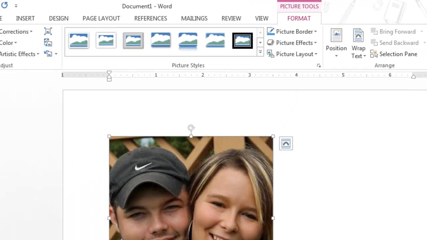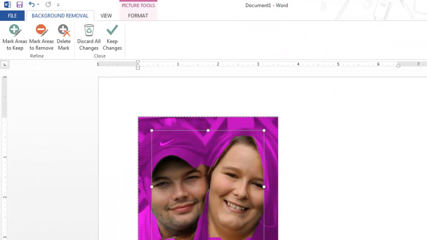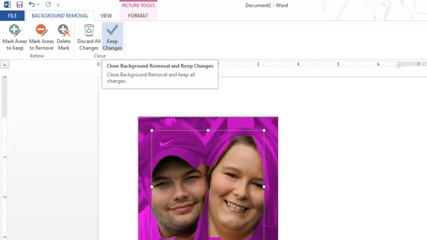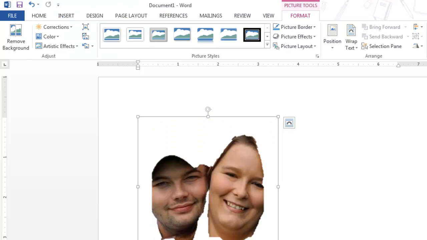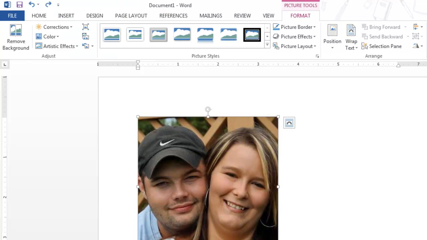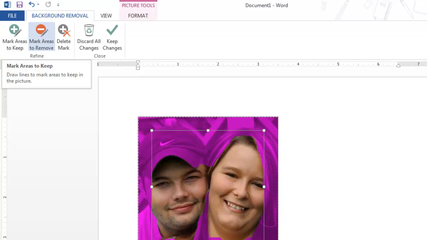Look, when I go to remove background, look what you can do. If I click accept changes, look what happened. You can press Control Z and get everything back. So you can apply professional settings. You can keep the changes, discard, delete mark, or mark area to remove. You can even manually mark it. So if I go here and mark this area to remove, I can mark it as well. Once I accept, I click accept.